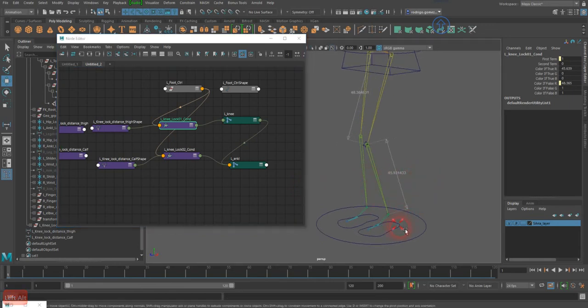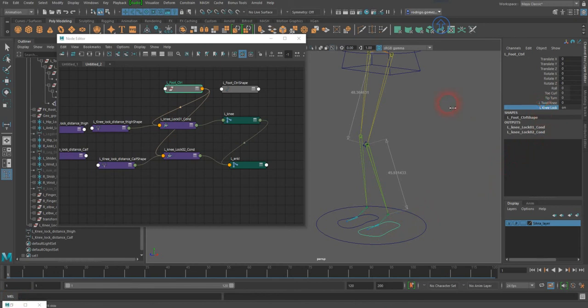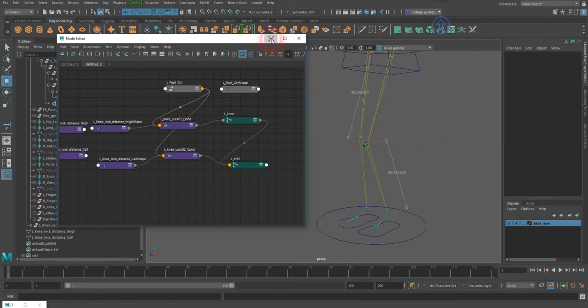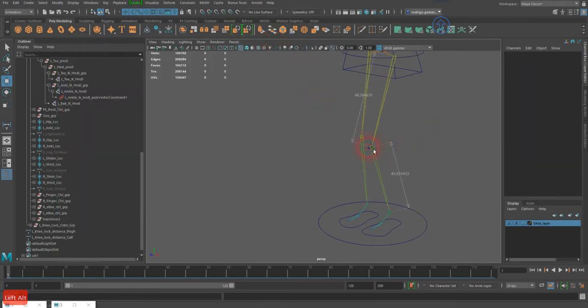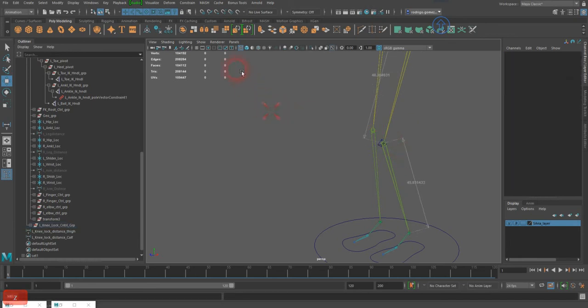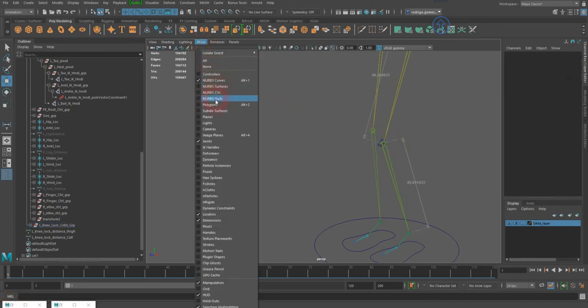So let me go back again. I'm going to put this one off for a moment. When it is off, the knee twist works correctly, and the leg does what it needs to be doing. When the knee lock is on, the knee snaps to that controller, and you see how the little locator becomes the one that drives the leg. Let me just show the geometry here.